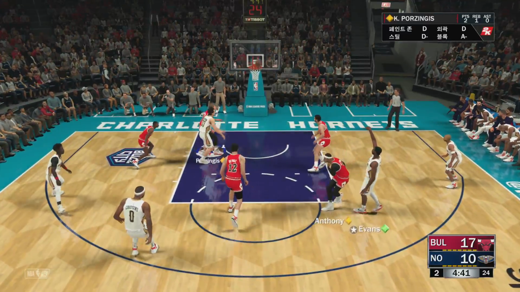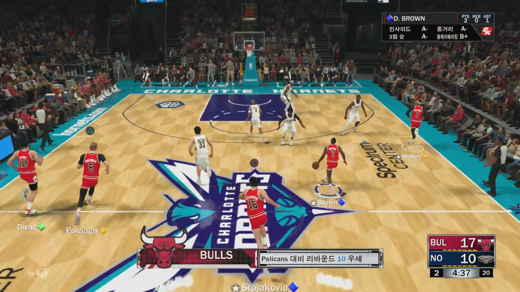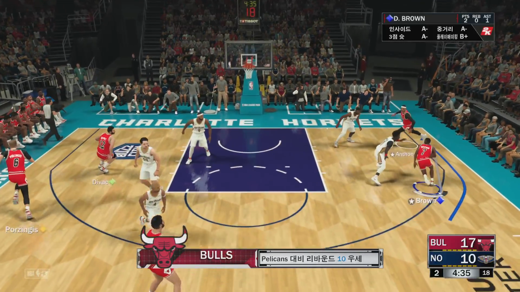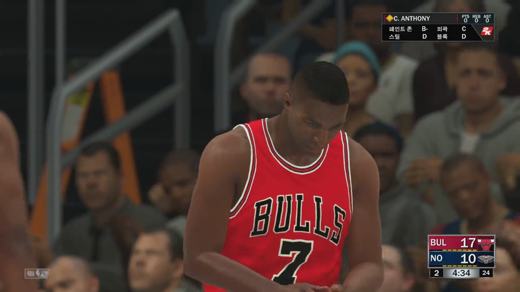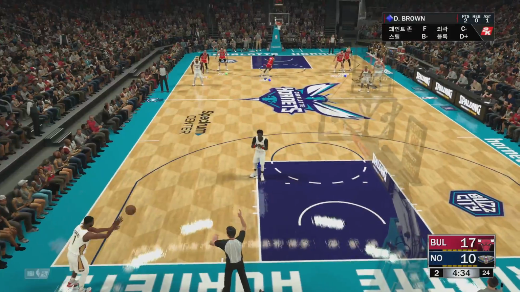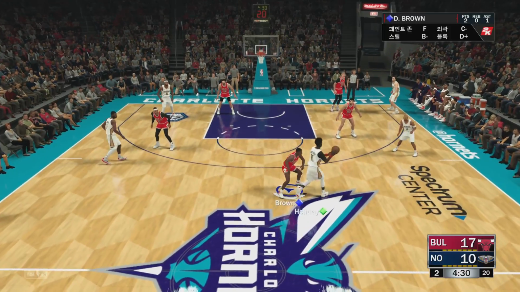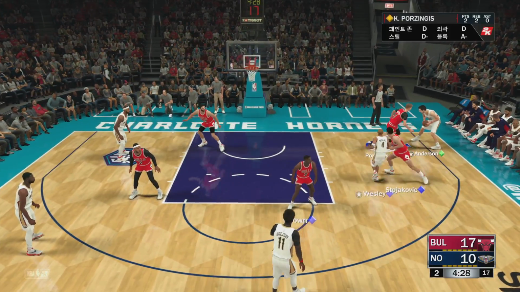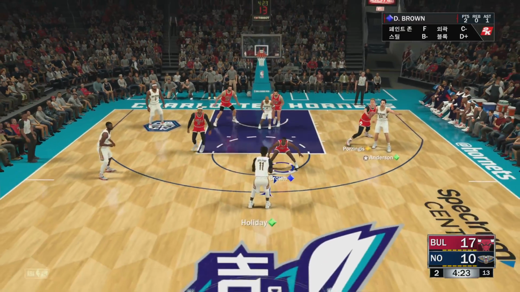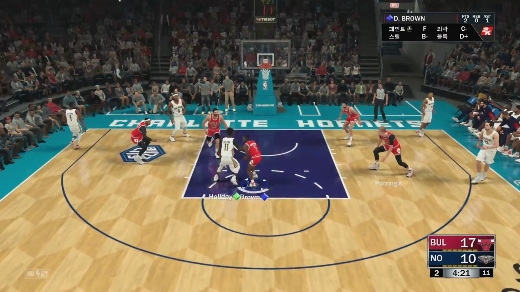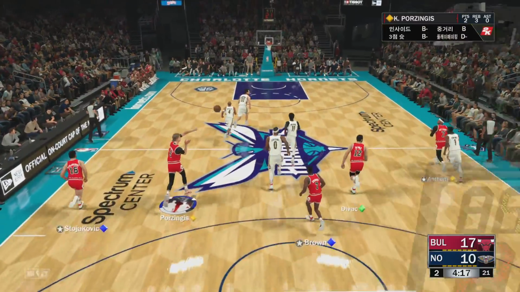The shot by Evans. Nobody around. Had the space there, but it's offline. Brown against Holiday. Out of bounds. New Orleans will take possession. Pass to Wesley. And Anderson has it in the corner. Wesley with the screen on Porzingis. Anderson kicks to Holiday. That shot off. Nice D from Divac.